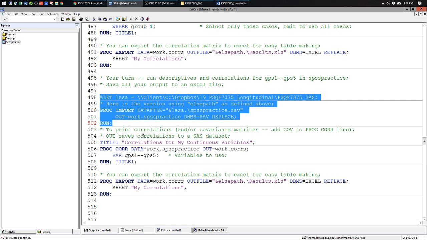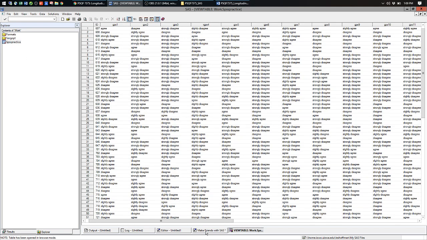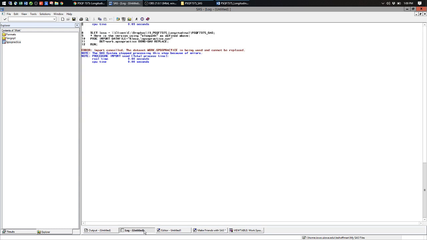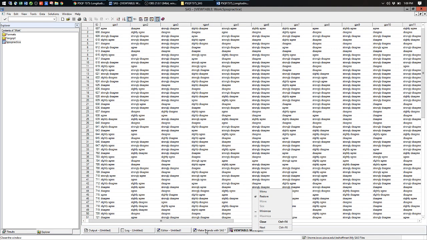Would you like to see what it looks like if you forget and it yells at you? Okay, I will show you this. Let me see if I can make it mad at me. Well, not the error I was looking for, but import cancel. The data is being used and cannot be replaced. So if it's open, it won't let you do anything to it.